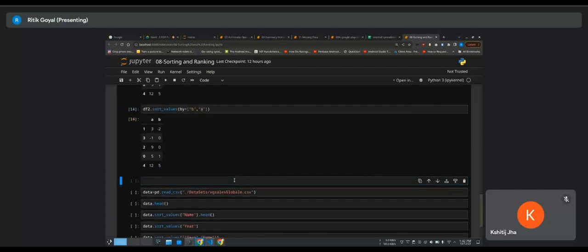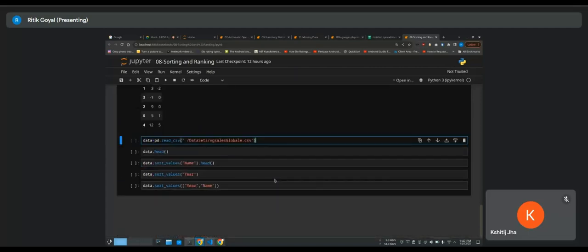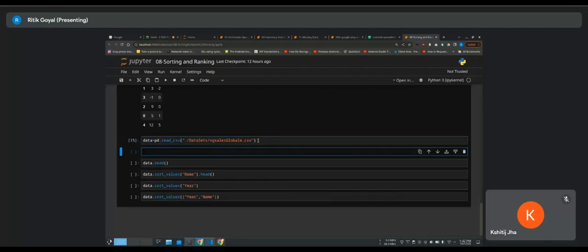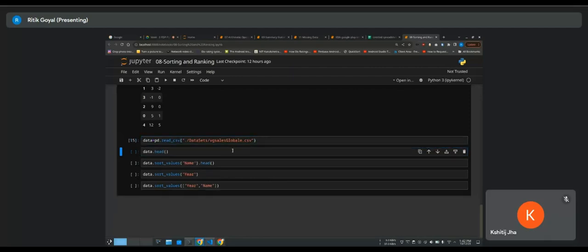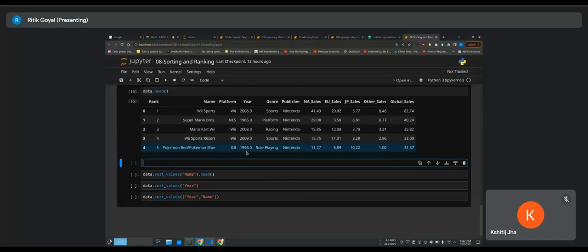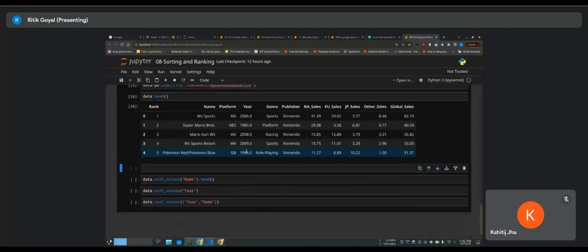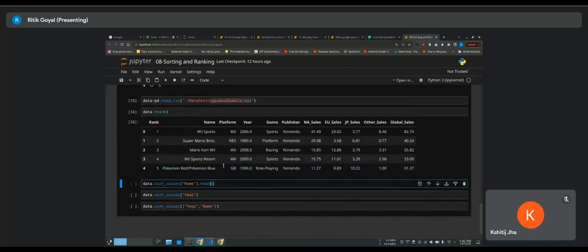Now, let's do the same stuff practically on the column on the database, that is the sales of the games that we have. So this is how our data looks like, and so sort values name. Here what we are doing is sorting values based on the name.